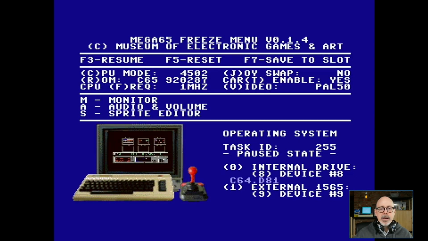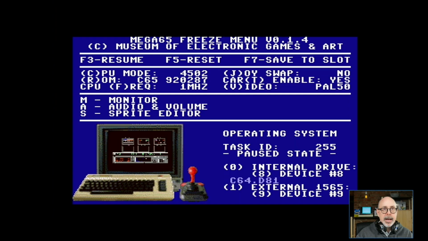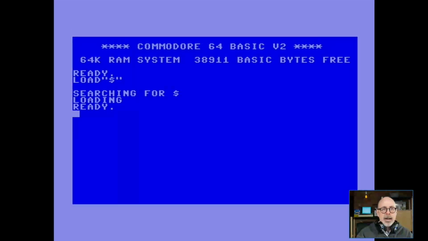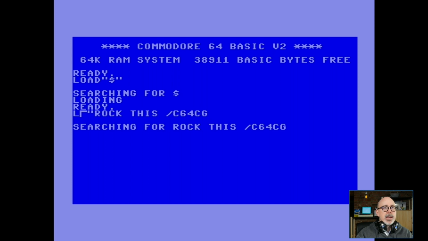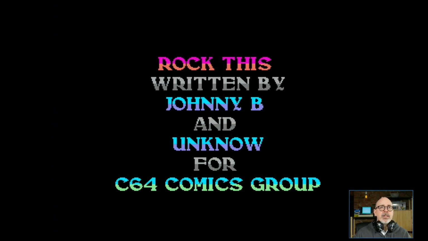And this next one is going to be called Rock This C64. So let's go ahead and load this one up right here. And this one is load Rock This on a C64. MEGA64 by the Comic Group, if I'm not mistaken. All right, here we go. Here's Rock This.